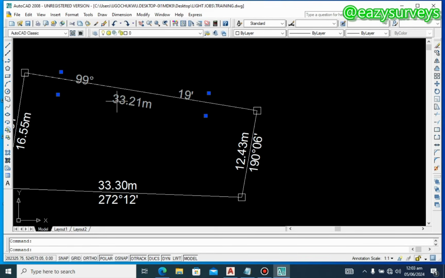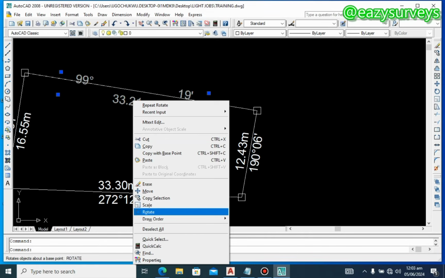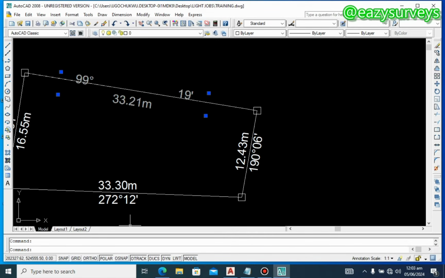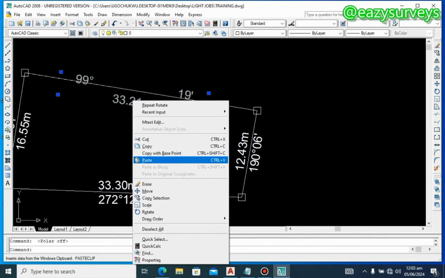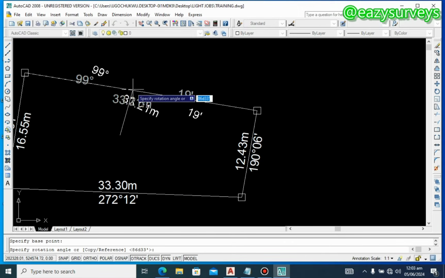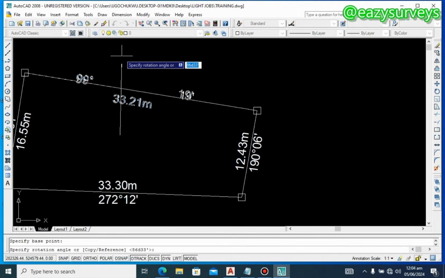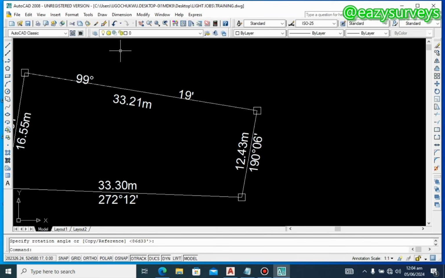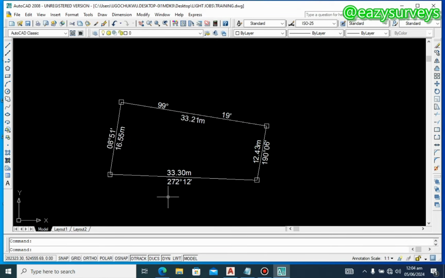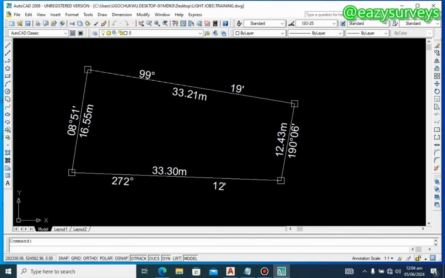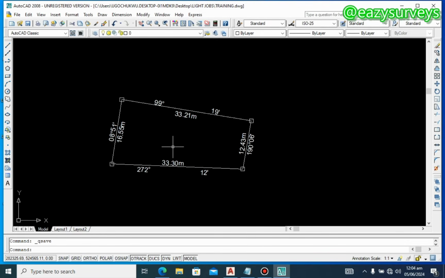If your snap is challenging, you can turn it off. You can also turn off the polar as well if they are challenging, so that you can work appropriately. Okay. Save as you go, very important. So I'm done with the labeling. So that is just how to label your boundary lines, your traverse lines.